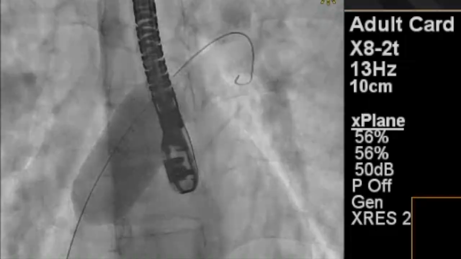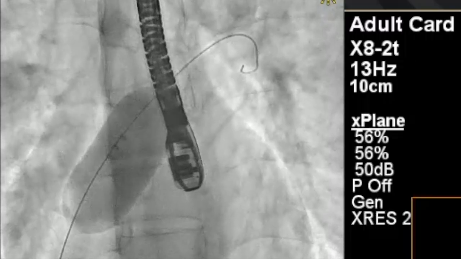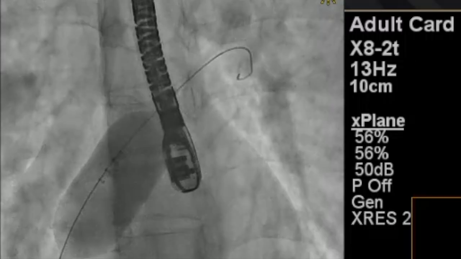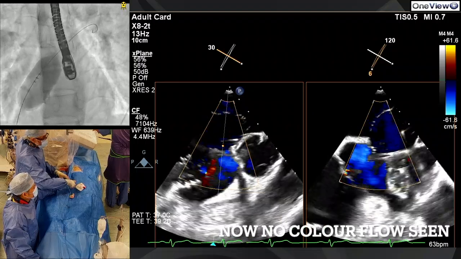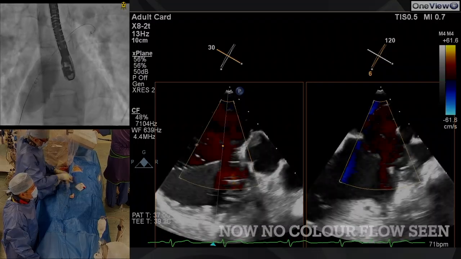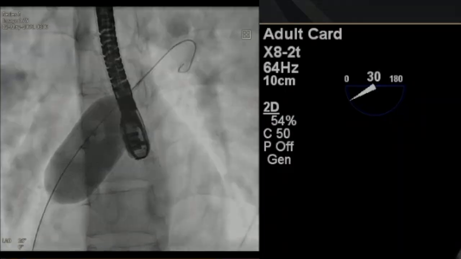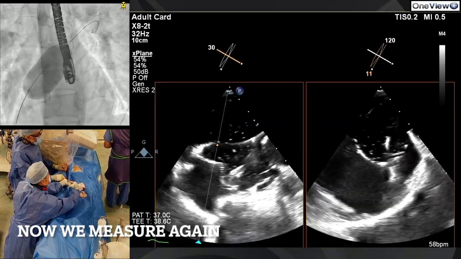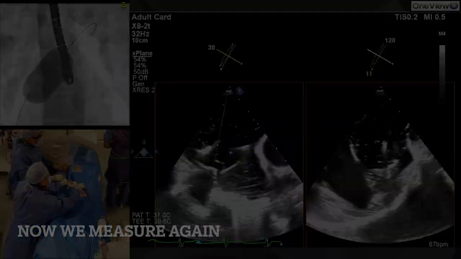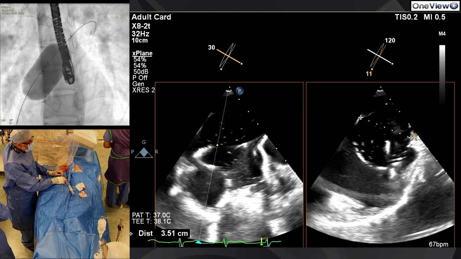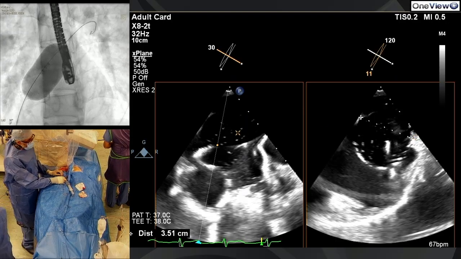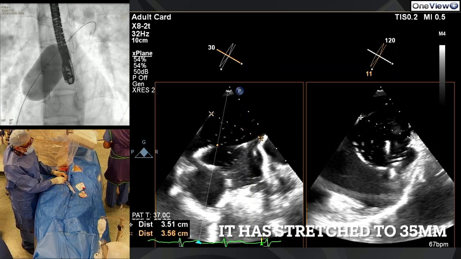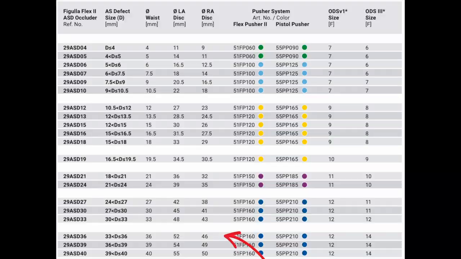And once I've done that, put a few more mils in, then one can begin to see just the edge of a waist. And now there's much less colour flow seen, and on echo we can also do a measurement of the waist of the balloon. So we can measure again, and we can see what the margins might be, and this one becomes a slightly larger defect, and we can see this is about 35 millimeters, which would make it a 36 device that we would actually need.